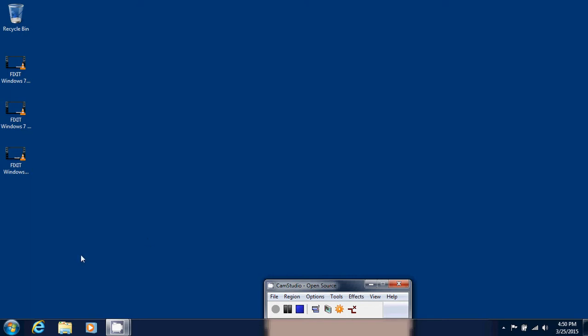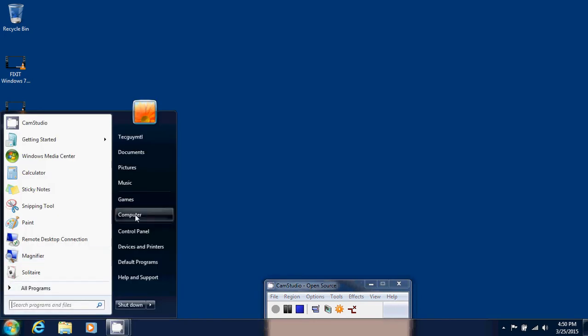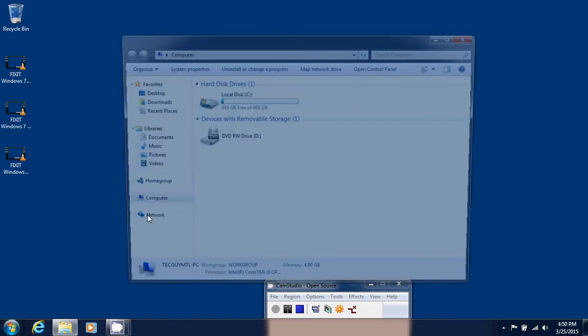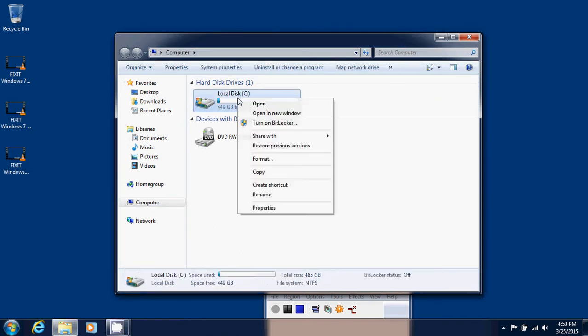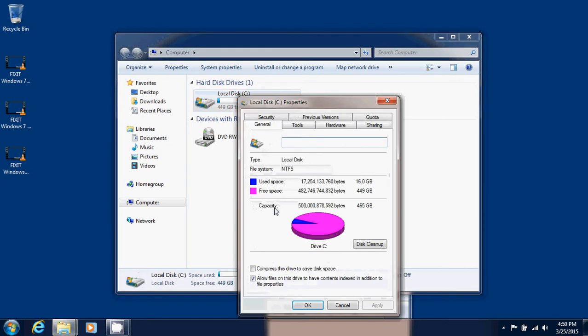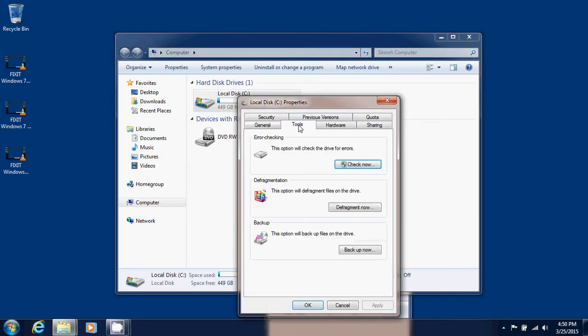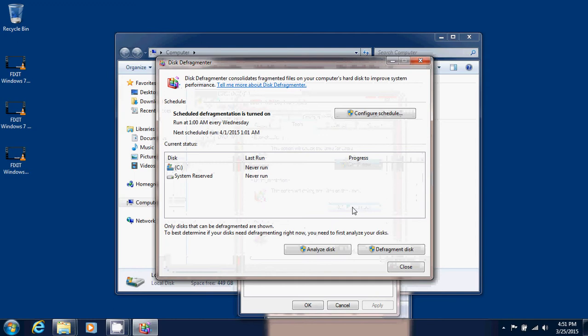So how do you defragment? You simply click on your start button, go on computer, and here you'll see your hard drive. Simply right click on the hard drive, click properties, and here you'll have tools, and in the tools, defragmentation. Simply click defragment now. So you'll see this start up.